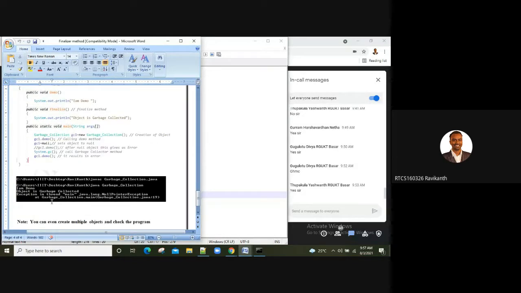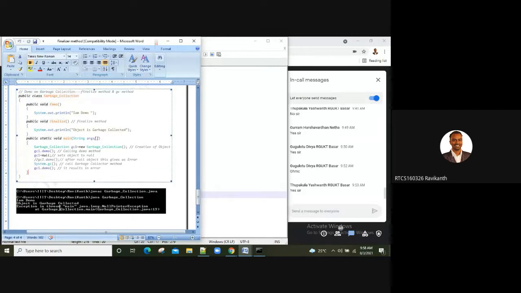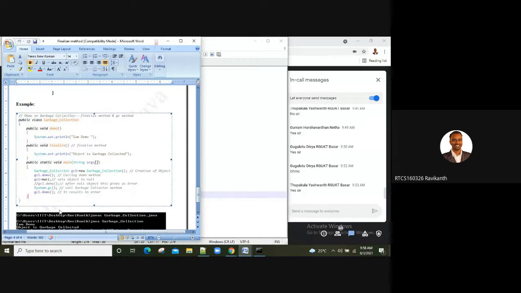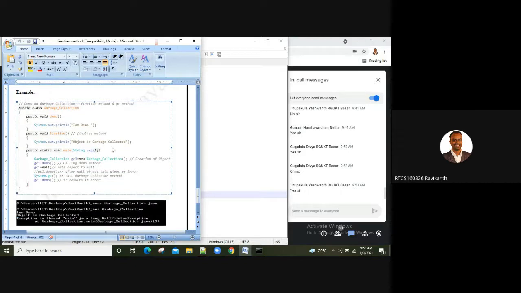Once the object is destroyed, that object is no longer there. If you call the same object again, it will give you an error. Since you said System.gc, the object got deallocated and memory got freed, so calling that same method again will give an error. Try to create multiple objects and make use of the finalizer method, System.gc and Runtime.gc with multiple objects, then you will understand the beauty of garbage collection.